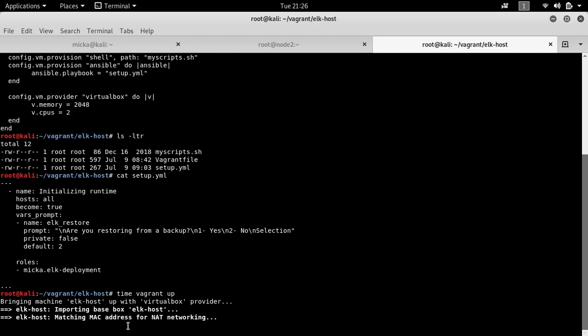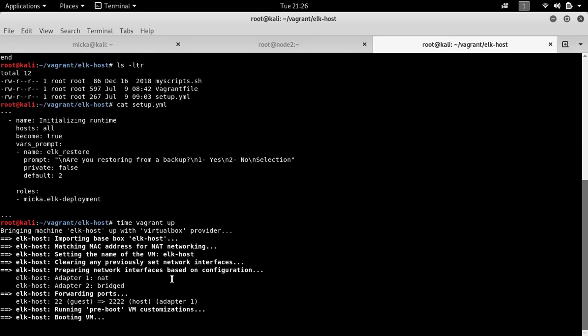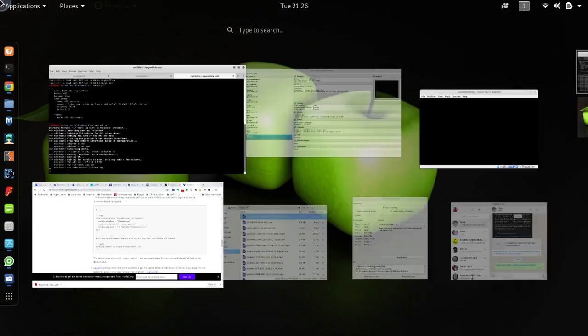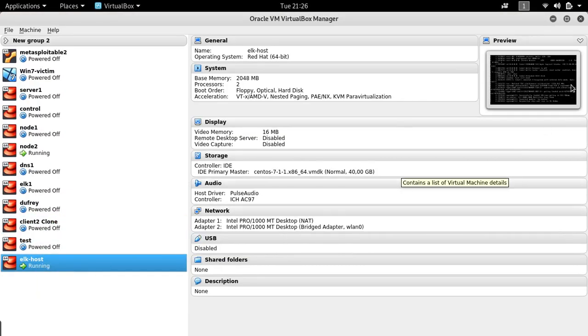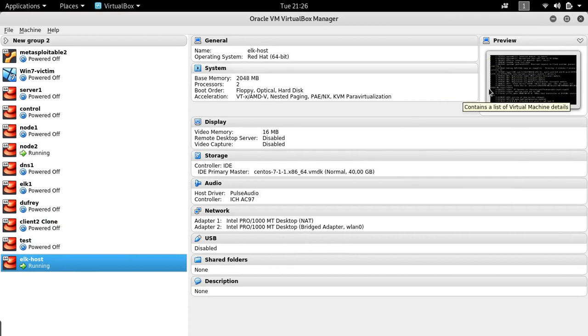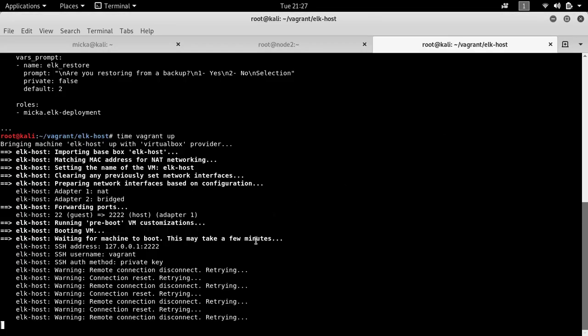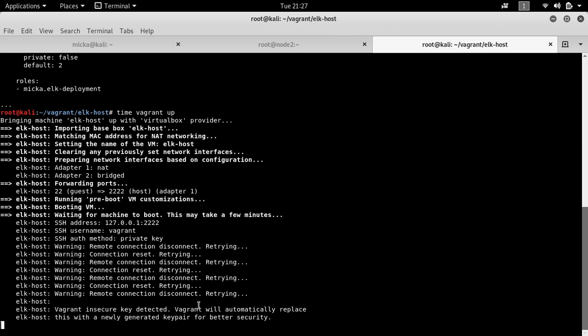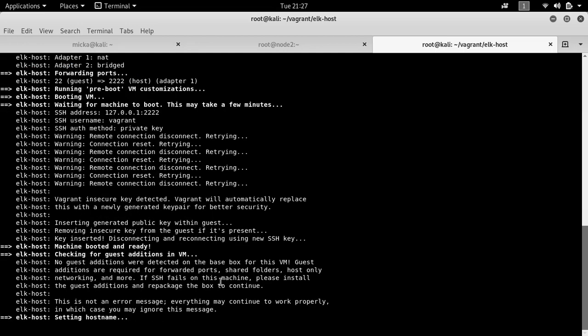It's still importing the image. Now it's moving along. The name should have changed by now. See, this is the name that we assigned it. Just so you see what's happening in the background, the machine is already booted and started. Now Vagrant is setting up itself on the virtual machine.